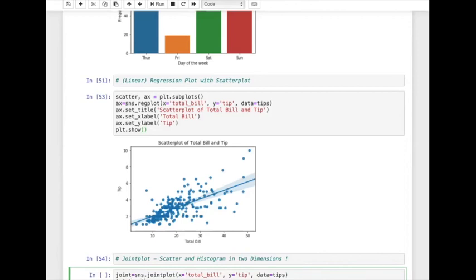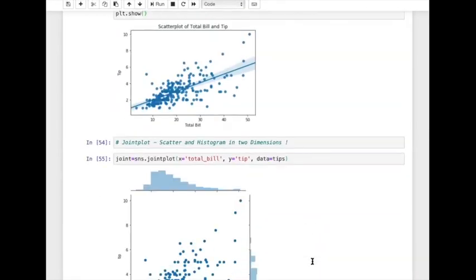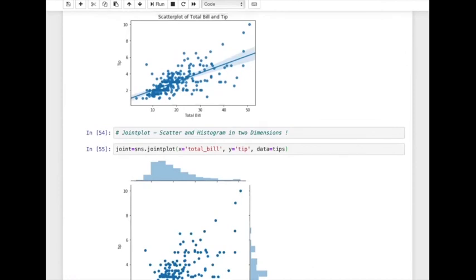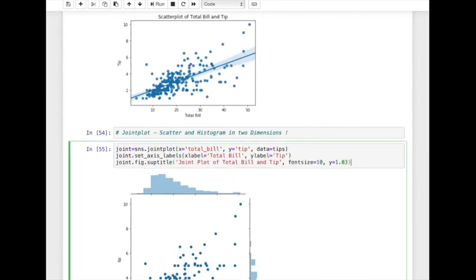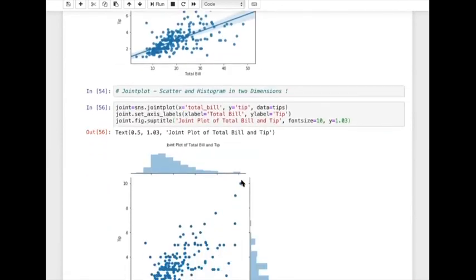Joint set axis. Well, if I do this, I already get something. See, so I get the total bill against the tip. I get the scatter plot, the points, but I also get the histogram of each of the variables, which is very cool. I can give it some more information in the graphic, but this is just making it pretty. The real stuff is happening in the first line.